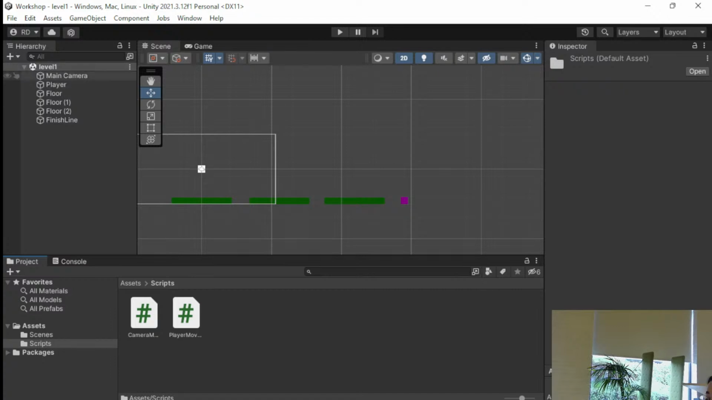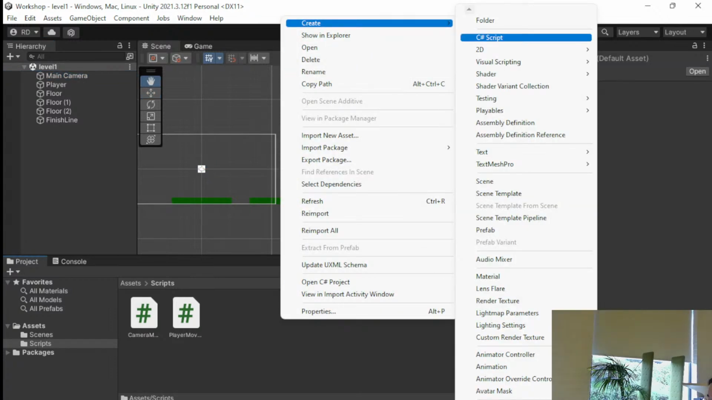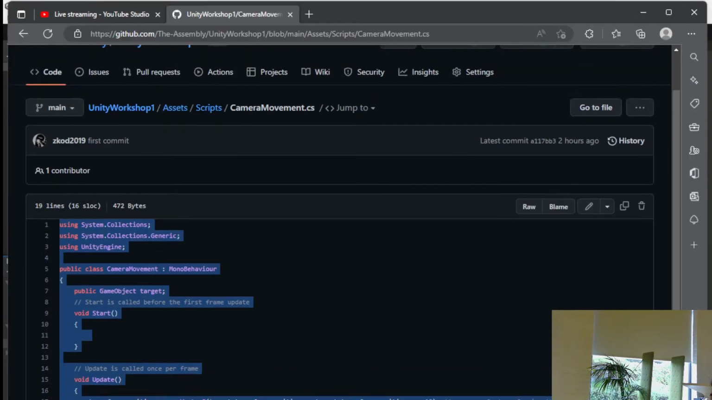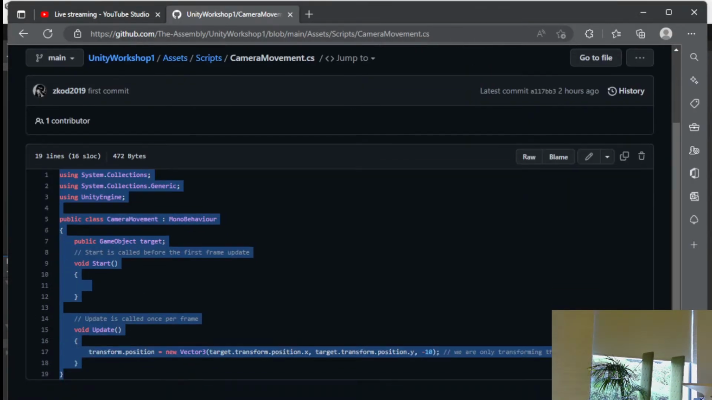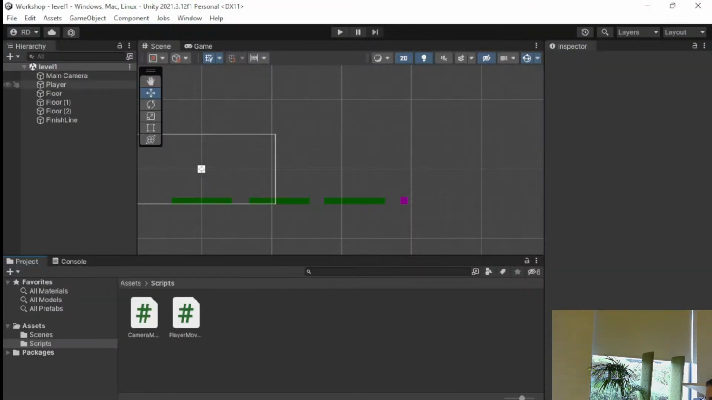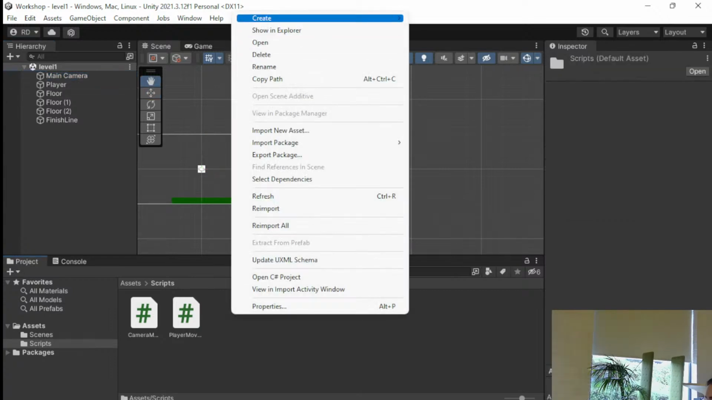For your camera, what you want to do is create a camera movement script for it. So in your scripts, just make a new 2D script. Then you can go back into our Unity page, and there's a camera movement script. You can copy paste it into your script. Attach it to the camera as a component, and then for the target, you would drag in the player. That's it. Now, let's do the finish line script.